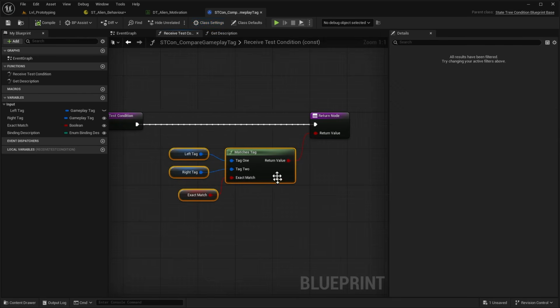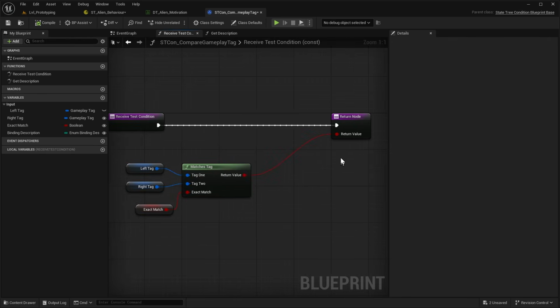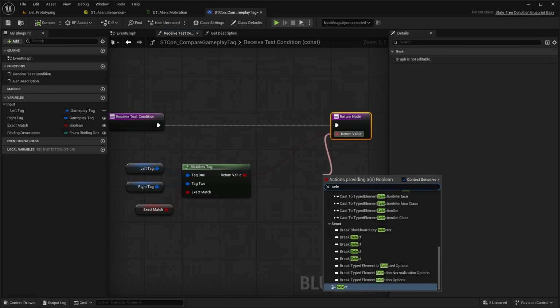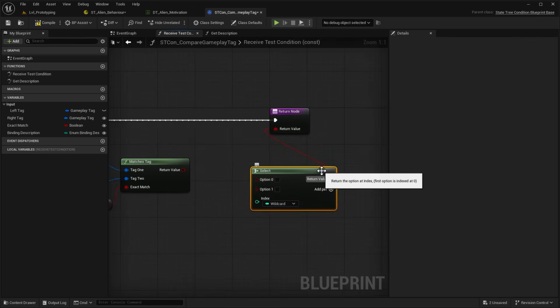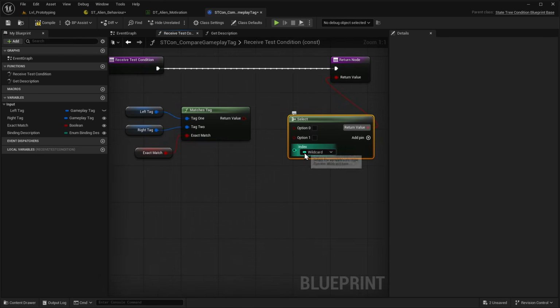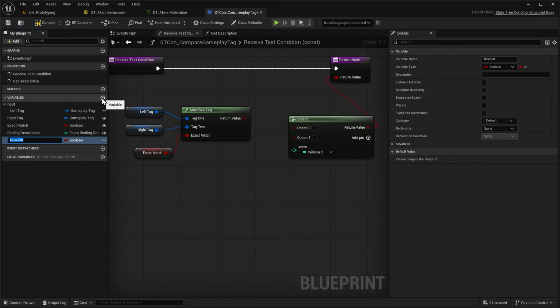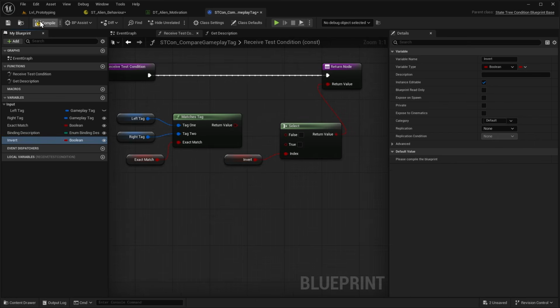All we'll have to do is just select all of this, drag this out a little bit, and then we will drag out from the return node and type in select and then enter. Our index wildcard, we will use a Boolean type. So we'll create a Boolean variable and call this invert. We will expose this to the editor and just drag this onto the index wildcard. Now we'll just compile this so we can check the default state, and we want to make sure that the default state of invert is not true.